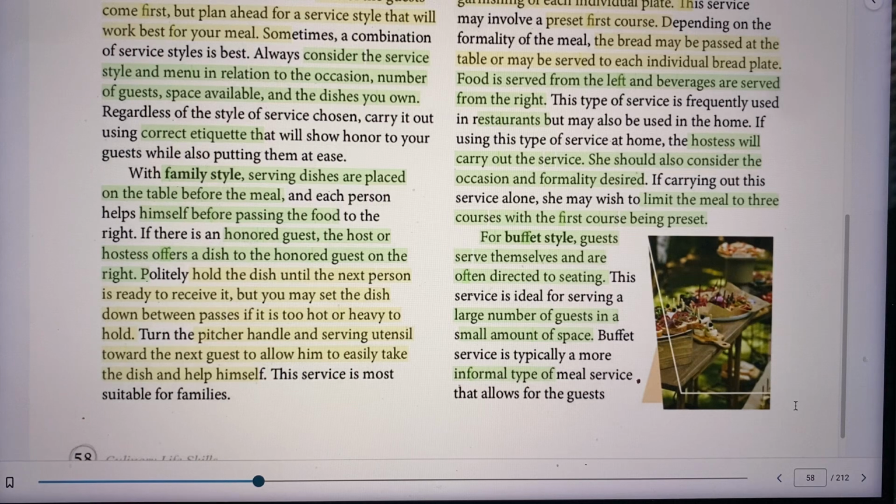So politely hold the dish until the next person is ready to receive it, but you may set the dish down if it's too hot. So you pass it to the next person. Oh, it's too hot. You can set it down, right? Otherwise, hold it for the next person.